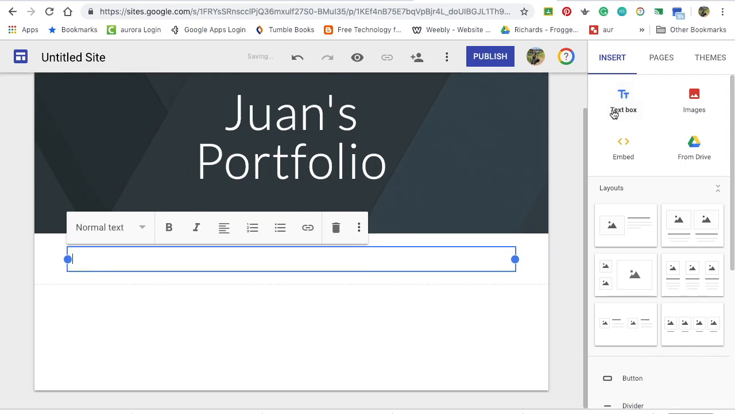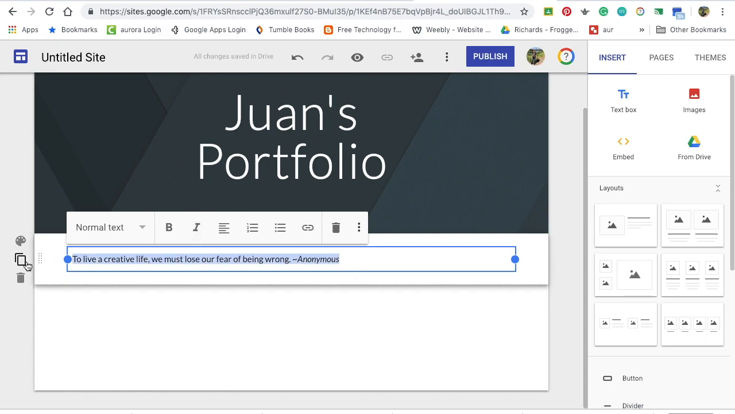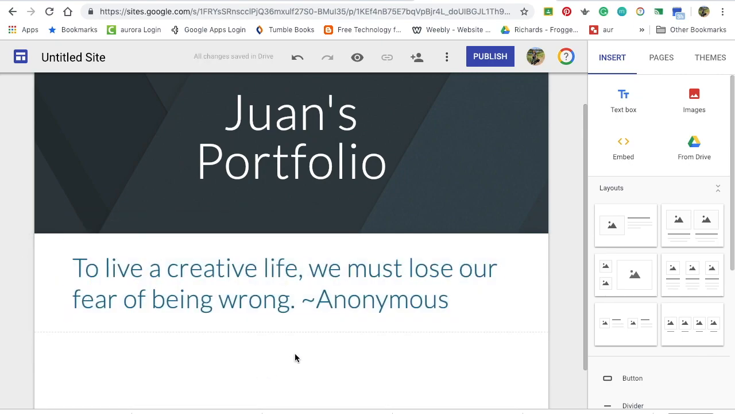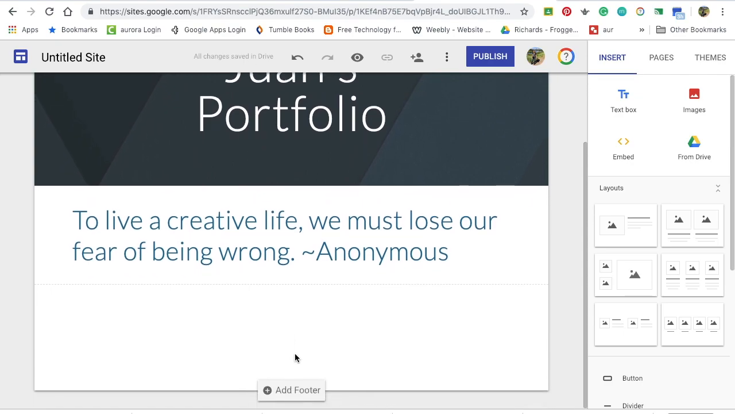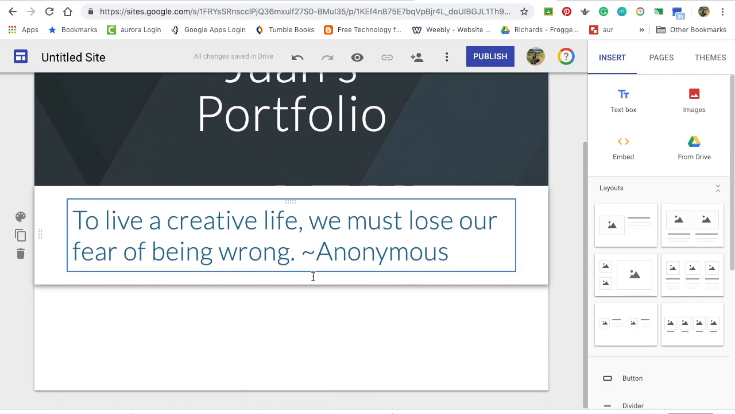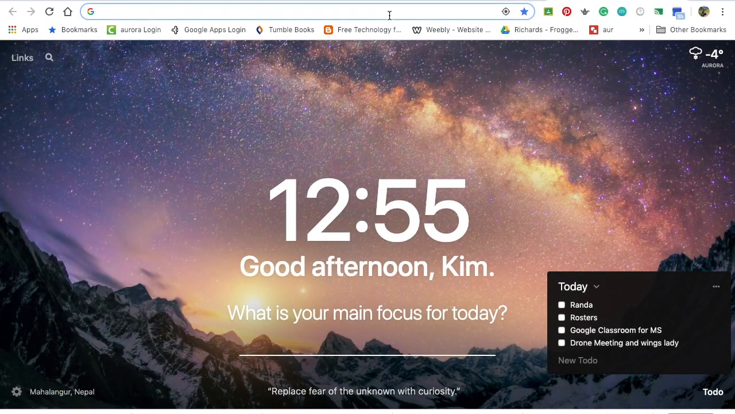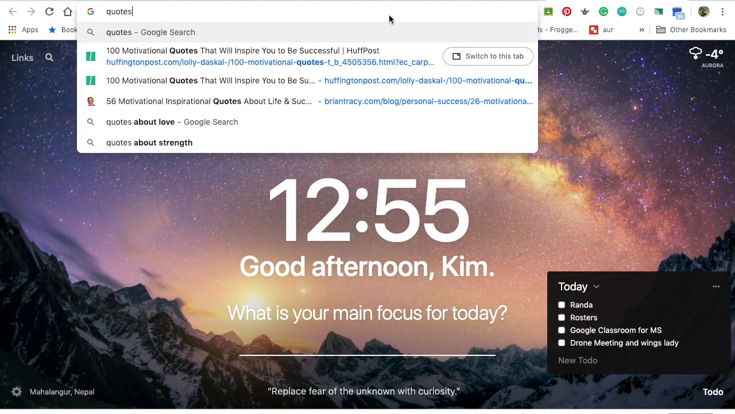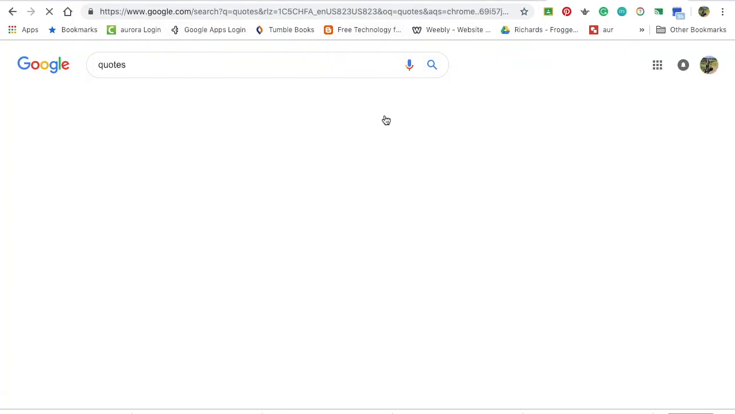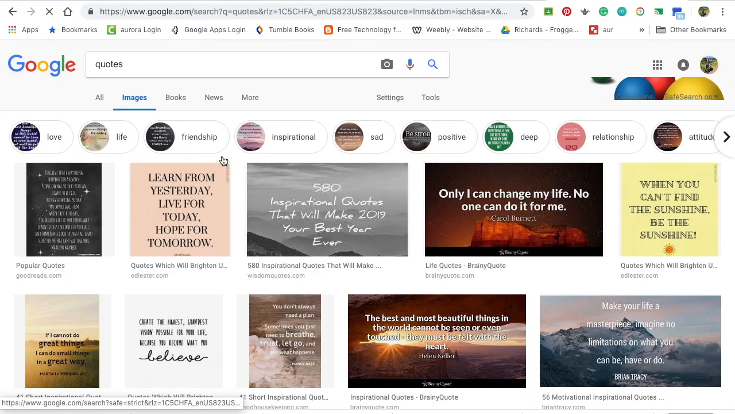So you're going to click on text box, and then you would just click in there, and you would Command V, because we're on the Mac, we're not on a PC, which is Control V. And then I would change it to a title just to make it bigger and make it stand out a little bit. The next thing we need is a visual quote. So we're going to go back to Google, and we're going to search in quote, and then we are going to go to images for a quote.